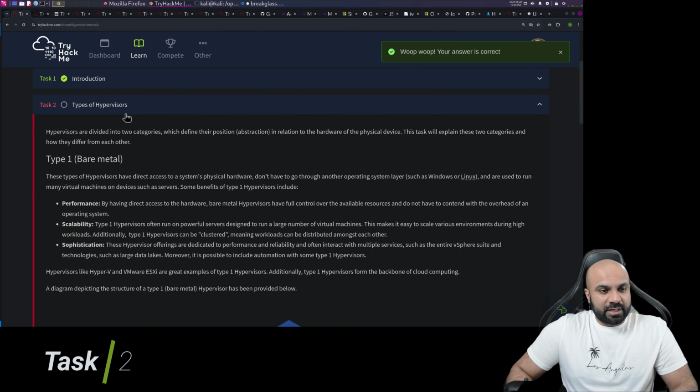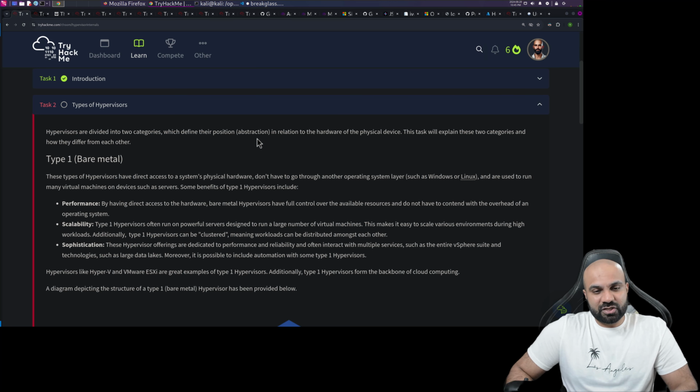Task 2, types of hypervisor. Hypervisors are divided into two categories, which define their position of abstraction in relation to the hardware of the physical device. This task will explain these two categories and how they differ from each other. Type 1, bare metal. These types of hypervisor have direct access to a system's physical hardware, don't have to go through another operating system layer such as Windows or Linux, and are used to run many virtual machines on devices such as servers. Some benefits of Type 1 hypervisors include performance, scalability, and sophistication.